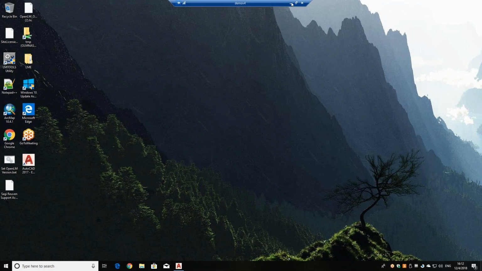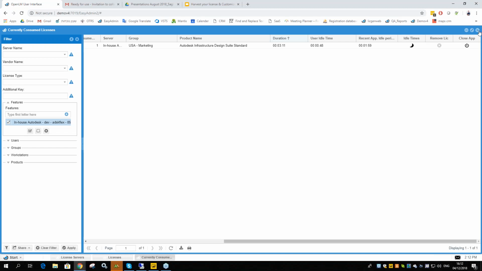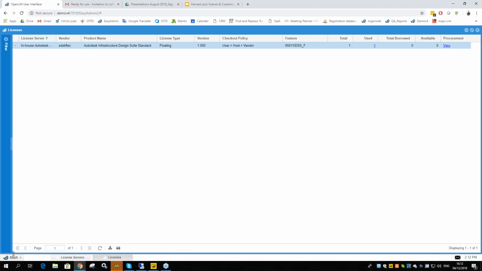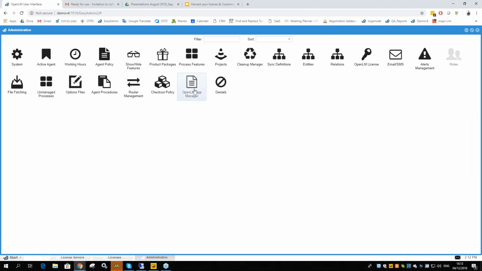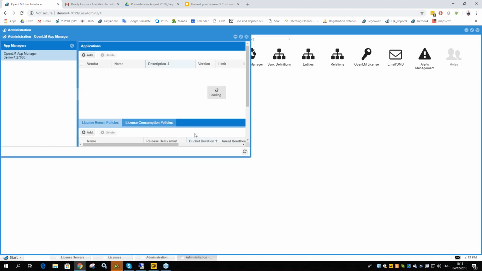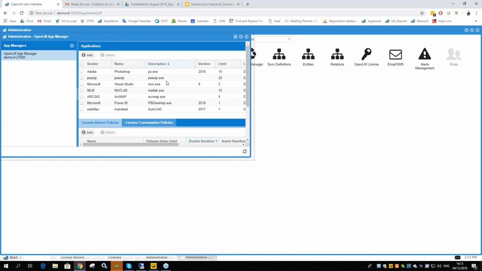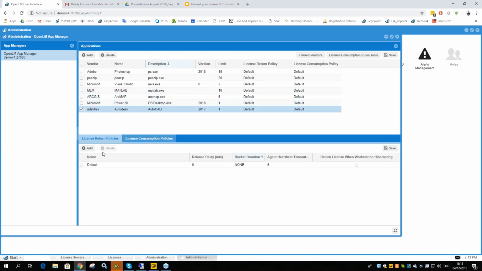Now this is called the App Manager. Let me show you what it can do. So if we click on Start Administration, go to the App Manager part in the administration. So we'll open that up. And what do we have here? Well, we have AutoCAD. And let me show you what it can do.